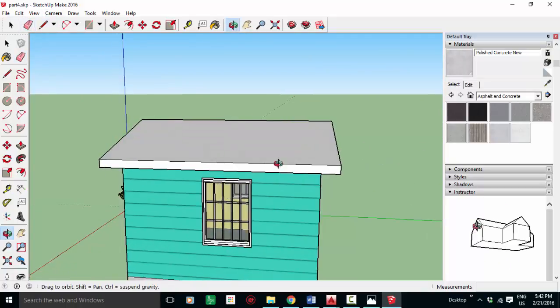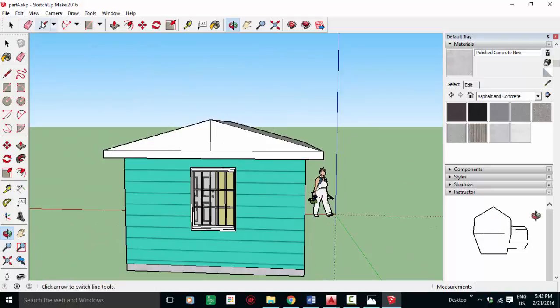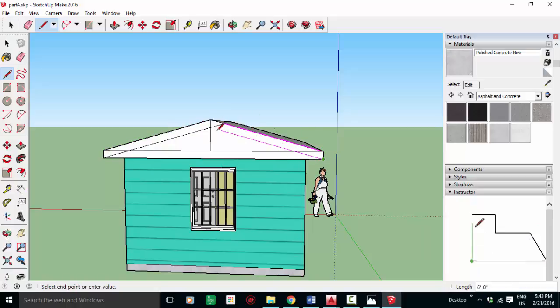So let's orbit to the other side, and we're going to do the same thing. So we'll draw our line here. We want to be parallel to this edge, so that pink line comes up just like that. Same thing here, parallel to this edge, and click. And then we can use our eraser to get rid of all the extraneous lines that we no longer wish.